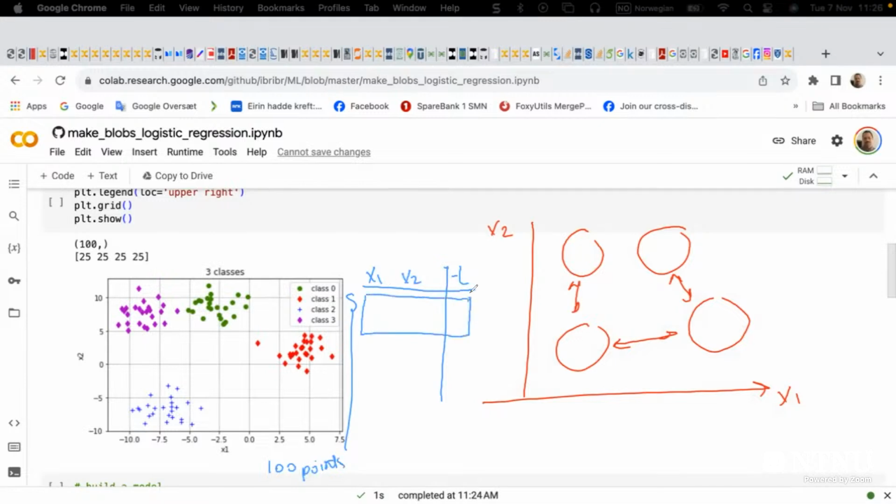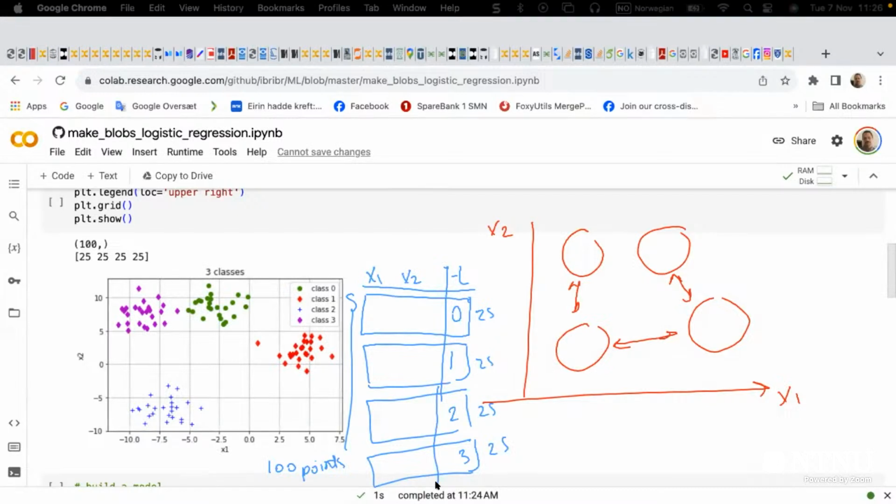So it will be like first 25 would be 1 cluster, second 25 would be another one, third, and it will be like this one. So this one will be cluster number 0, this one will be number 1, this one will be number 2, this one will be number 3. So it's a multi-class classification. So 25 from each cluster.